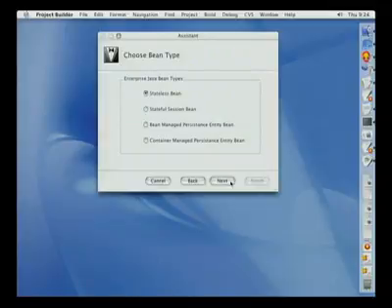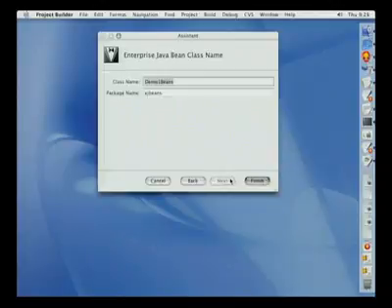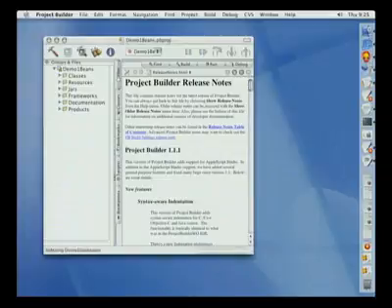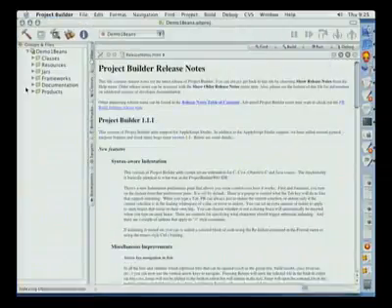And this screen shows you the Project Builder support for development. We have 4 different bean types, of course, the stateless and stateful session bean, the CMP, and the BMP entity bean. And for this demo, we just use a simple stateless session bean. So, of course, we can fill in the name and the package name. And let's have a look at what Project Builder generated for us.